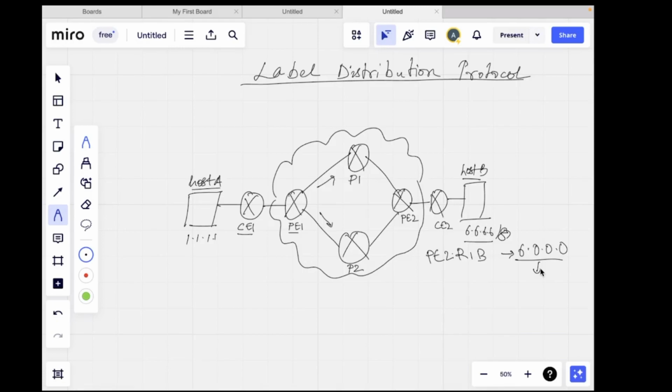Now let's see. On PE2, I have a route 6.0.0.0. I'll have a local label and I'll have a learned label. Let's say the local label I create is 32. And what happens is this information will be sent to P1, saying that to reach 6.0.0.0, you have to use label 32.